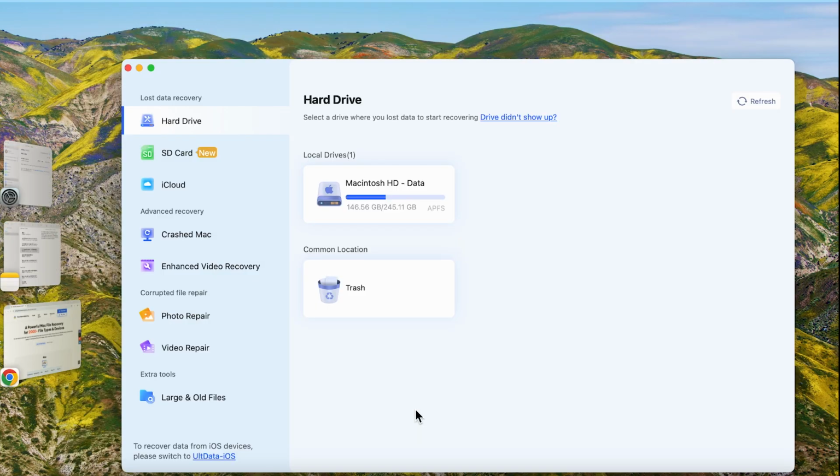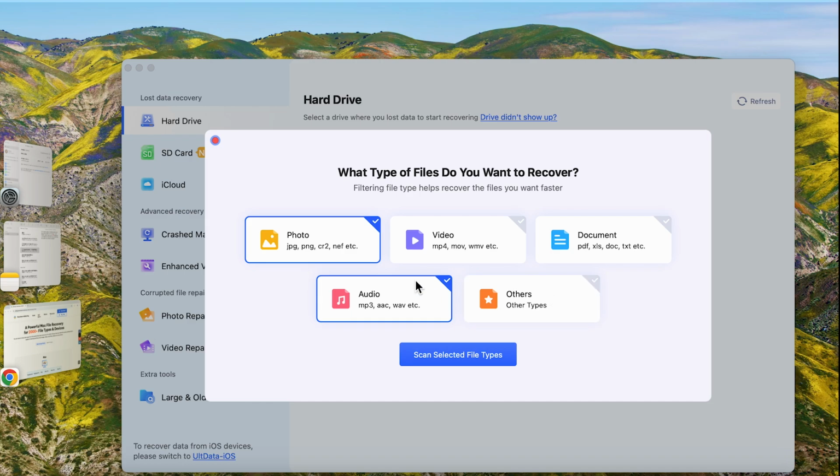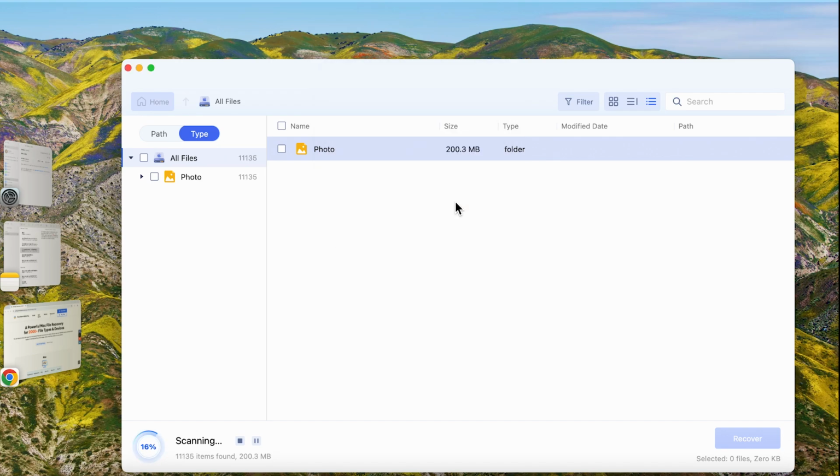First, launch 4DDiG. Find the disk where you lost the data and hit Scan. Here, you can choose the types you want to recover. Here, I only select photos as an example. Then click Scan Only Photo. 4DDiG starts to scan your disk.